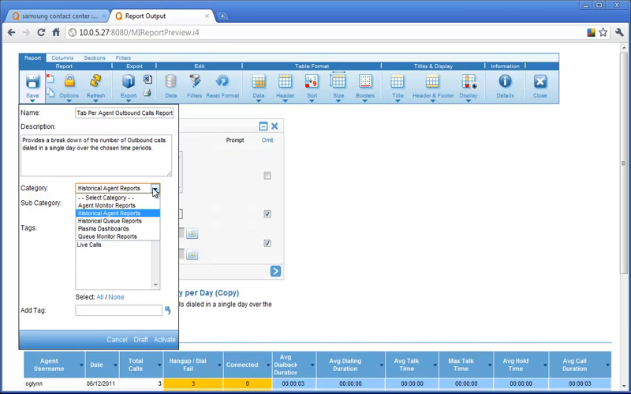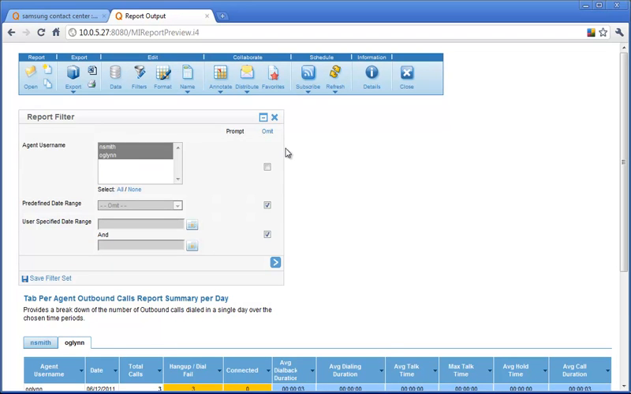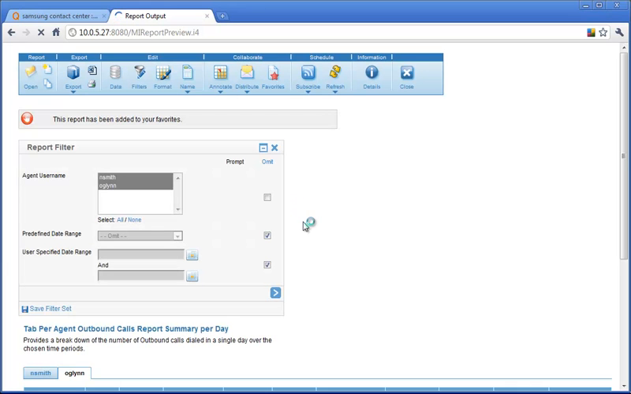If we need to, we can also change the categories and subcategories where the report will reside within the report list, but for now I'm going to leave these where they were. I'm then going to click on Activate, and now I'm going to go and click on Favourites so that I can save a copy of this report within my Favourites section.